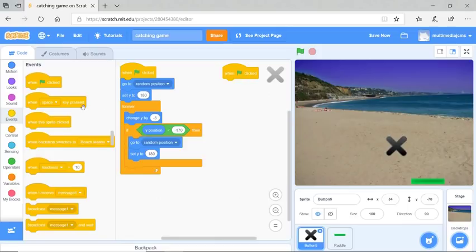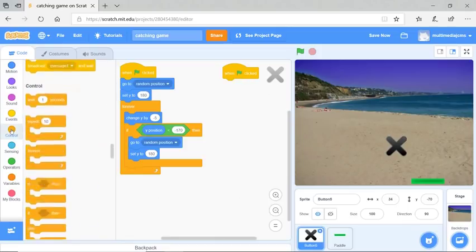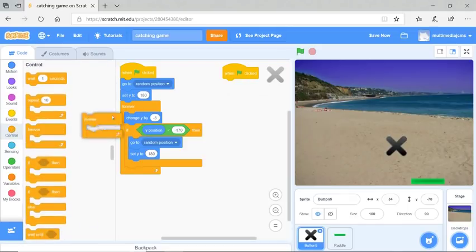And then we need another forever loop because we want that computer to always and forever be checking to see if that X is touching the paddle, to see if we've actually caught the X. And so inside that forever loop, we need another if then.